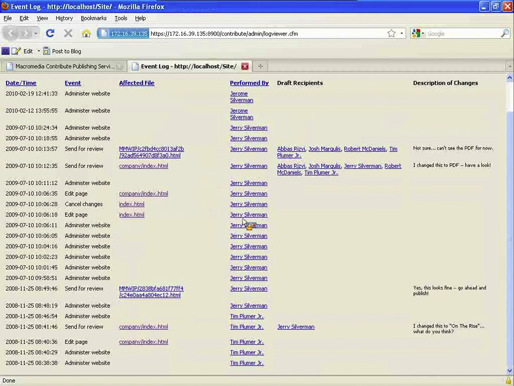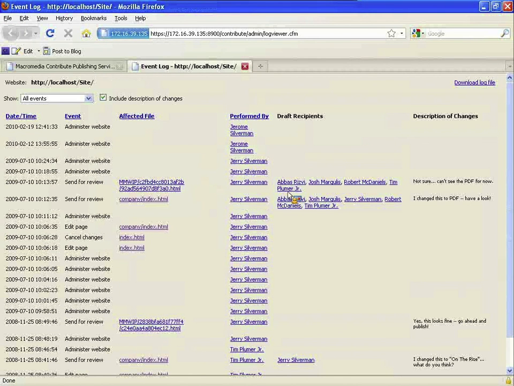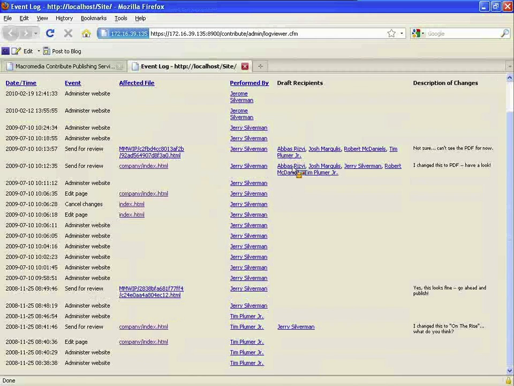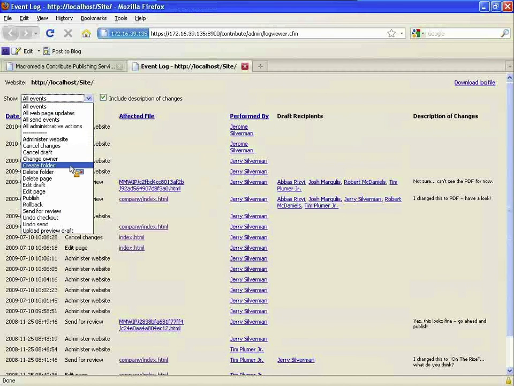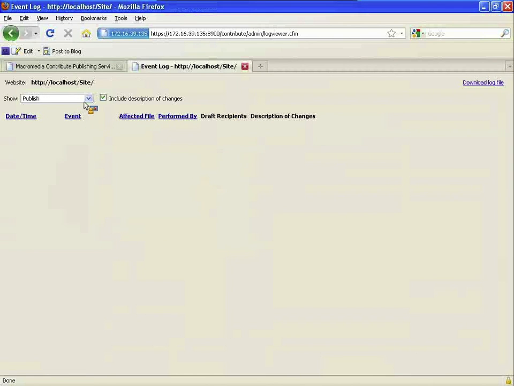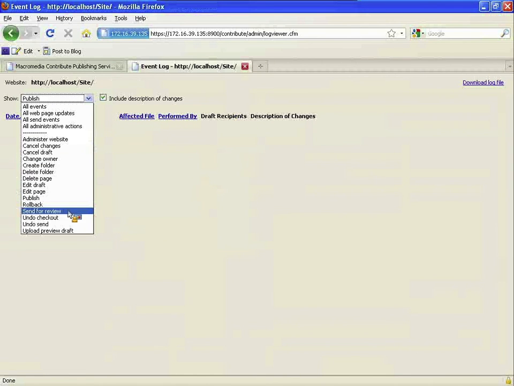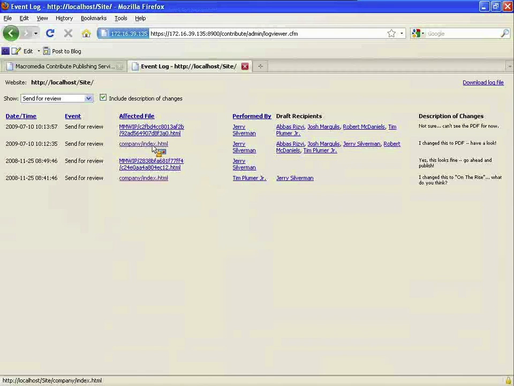And as you can see, this actually has a much longer history with a lot of other draft recipients, with a lot of other actions. There's been send for reviews. There's been changes being canceled, and the website's been administered. And so being able to sort through and say, let's just see when stuff has been published. I guess nothing has ever been published on this site. It's all just been stuff getting sent for review, and these are the names and titles of the pages.